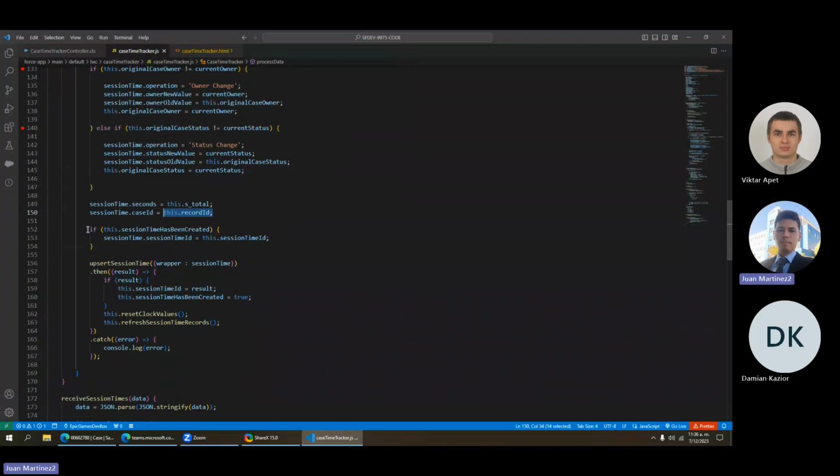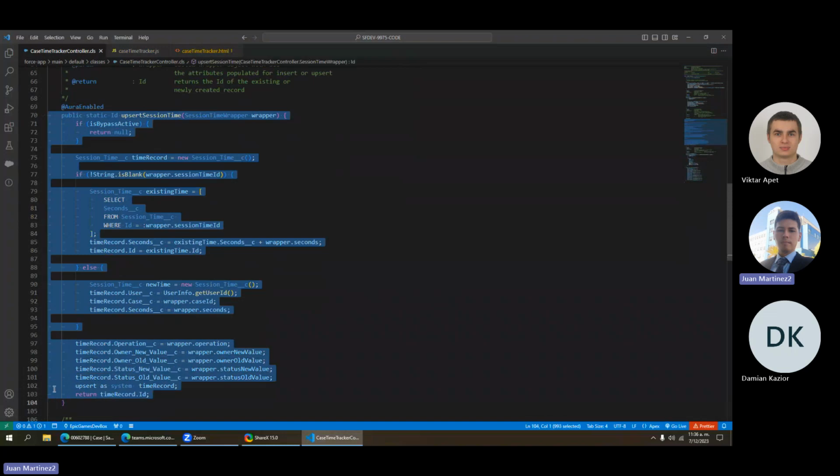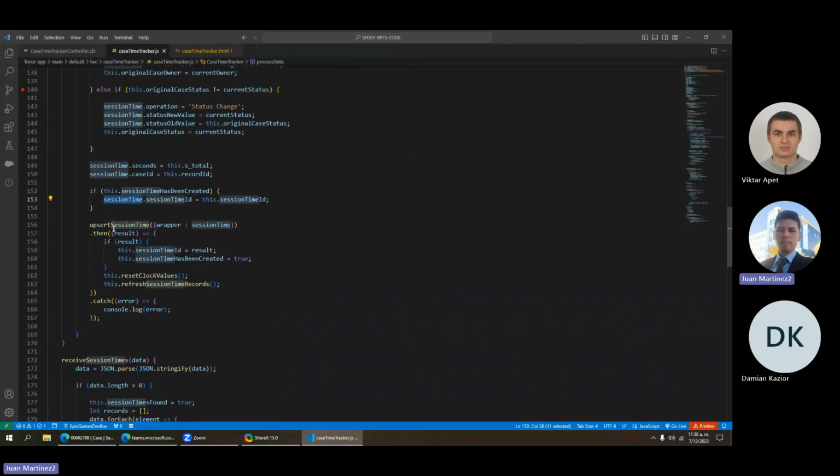And here we define if we really have created a previous session time record. If that's the case, then we set a session time ID inside our wrapper to perform an update. And if it's not the case, then the wrapper will get to the Apex method without any session time ID. So in that case, it will perform an insert basically. That's basically what all of these lines are doing, just understanding if we have an existing session time ID or not. If we don't have it, then insert it. If we have it, then just update it, and that's it. Okay. That's what we're doing in this moment.